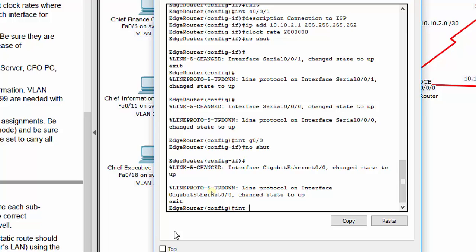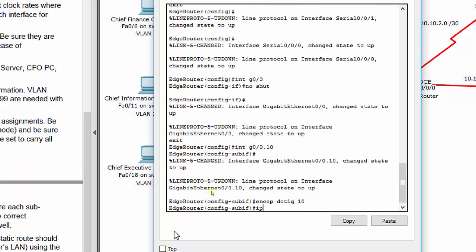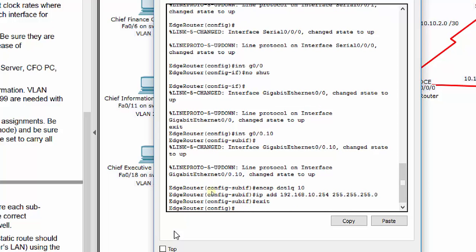So interface G0/0, it should start with the physical port name and then dot whatever one you set up. So we're going to do .10 for the VLAN 10 traffic, and we do encapsulation dot1Q, that number 10 again because that's VLAN 10 traffic, and then the IP addressing information out of our chart. It automatically turned on when we did the G0/0 dot whichever interface we're doing.